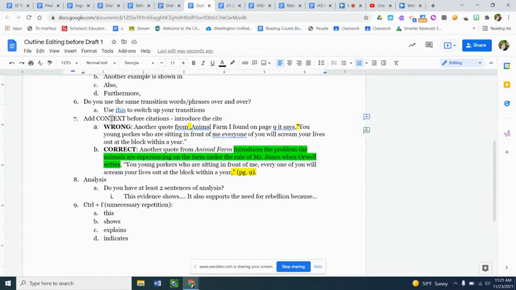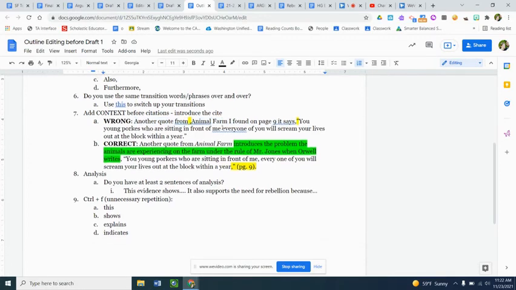Make sure that you have context before your citations, so introducing the cite before giving the cite. I give you an example here of wrong: "Another quote from Animal Farm I found on page 9, it says," which not only sounds a little bit awkward, it's not introducing the citation in any way. You're not telling me what the cite is about to be about. So I changed it here: "Another quote from Animal Farm introduces the problem the animals are experiencing on the farm under the rule of Mr. Jones when Orwell writes." So here I've got a better introduction to that evidence. And then there are obviously some punctuation things in the wrong one as well.